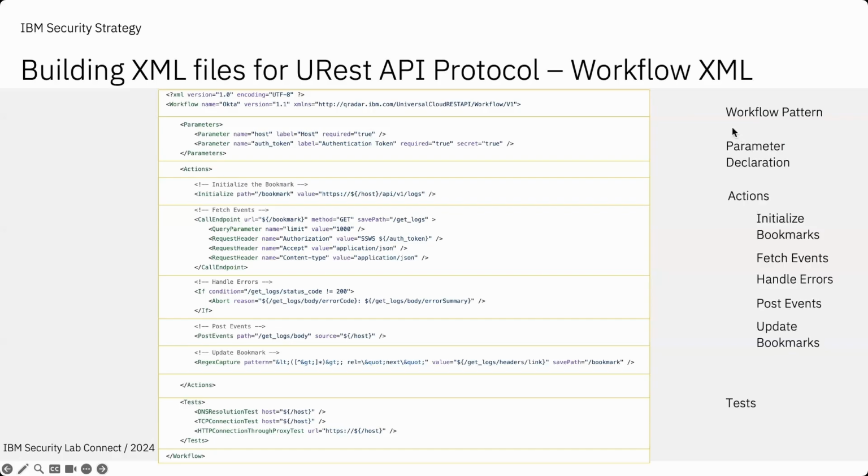So just to summarize what we discussed, there's a workflow pattern where we have the parameter declaration. In the actions, we have to initialize bookmarks, fetch events, handle errors, post events, and update bookmarks. And at the end, there are tests.